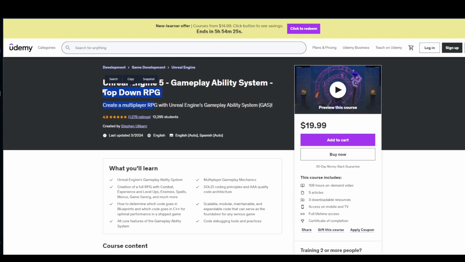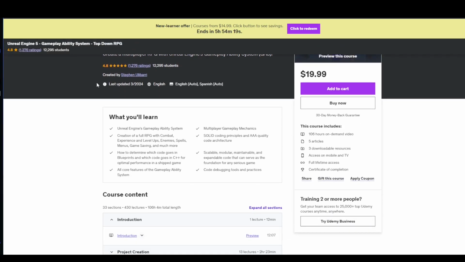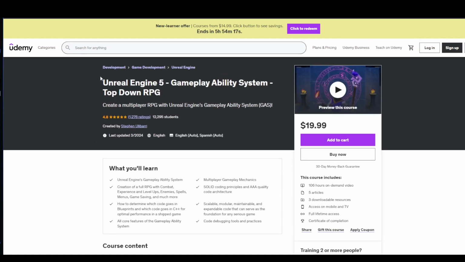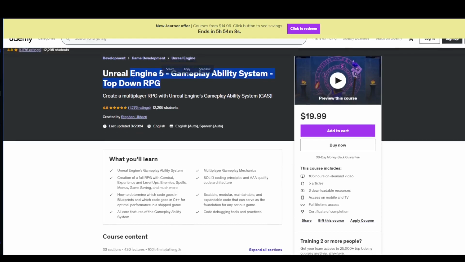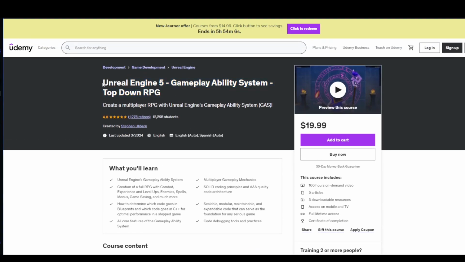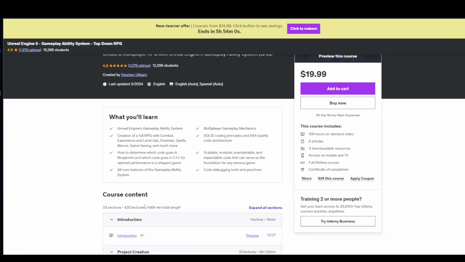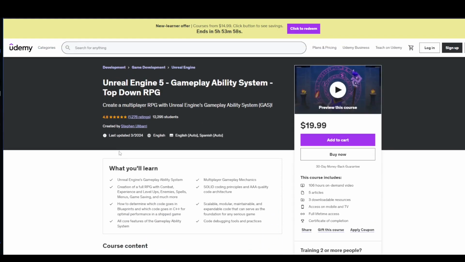Now this one is a pretty advanced course. You need to have an intermediate slash advanced level of understanding of Unreal Engine, but this course is by far the best course there is on Unreal Engine. I have not seen anything even come close to the level of detail of this, because you pretty much build a full-on RPG online game by doing this course. And as you can see, it's 106 hours.